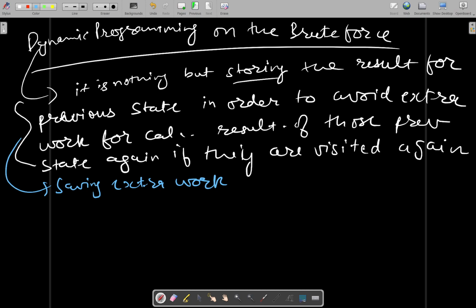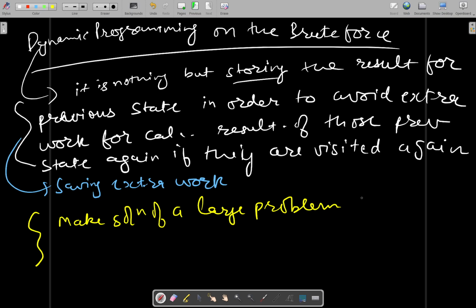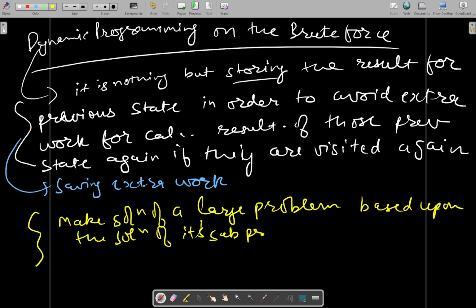Also, another thing that you will be doing is making the solution of a larger problem based upon the solution of its subproblems. So these are two things that dynamic programming does in order to solve a particular problem.